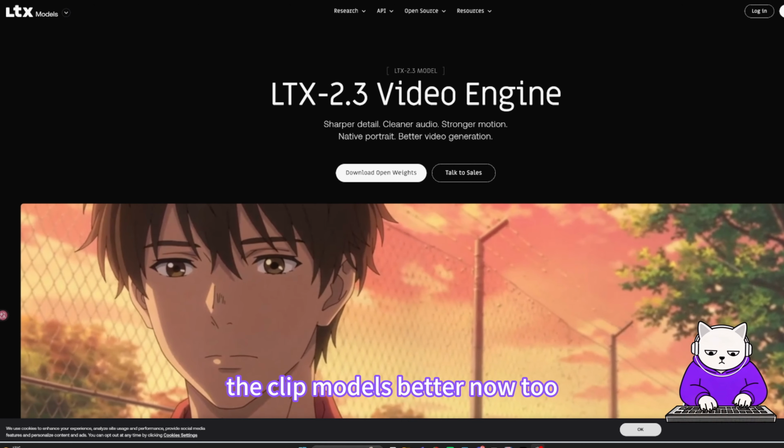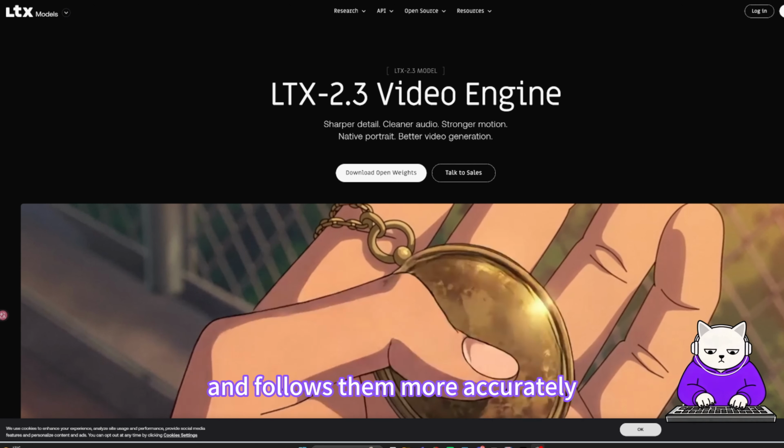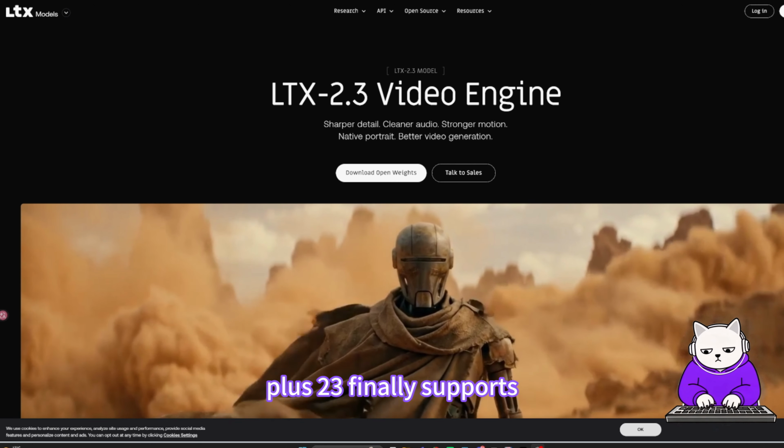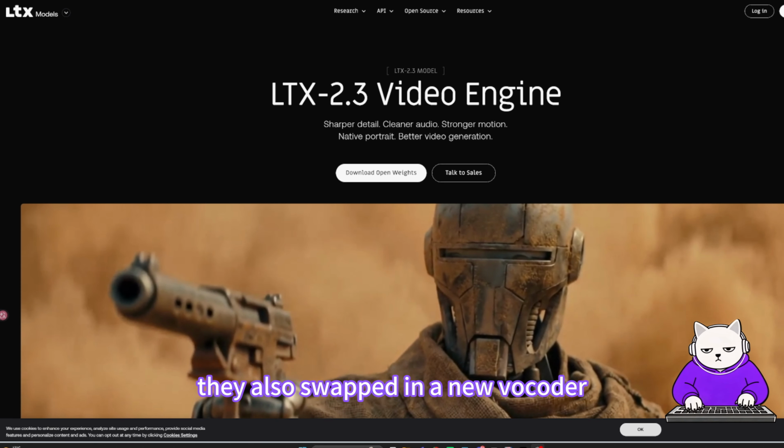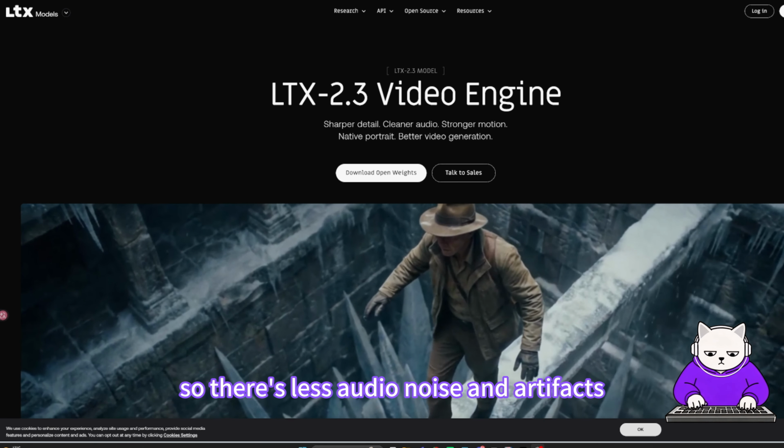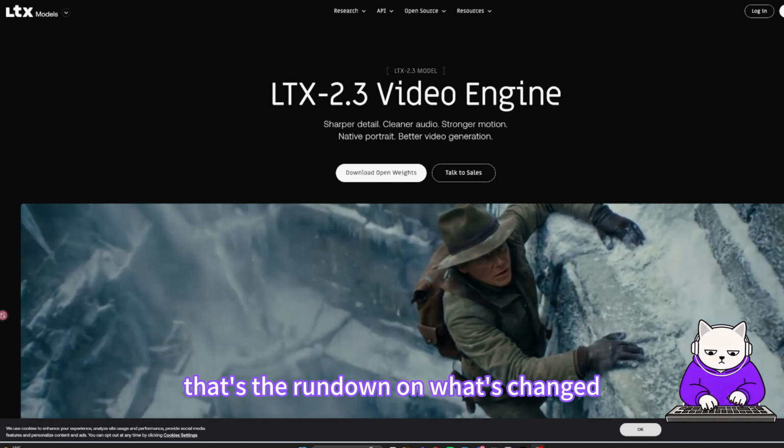The clip model's better now too, so it actually listens to your prompts and follows them more accurately. Plus 2.3 finally supports 9:16 vertical video, which you couldn't do before. They also swapped in a new vocoder, so there's less audio noise and artifacts. That's the rundown on what's changed.